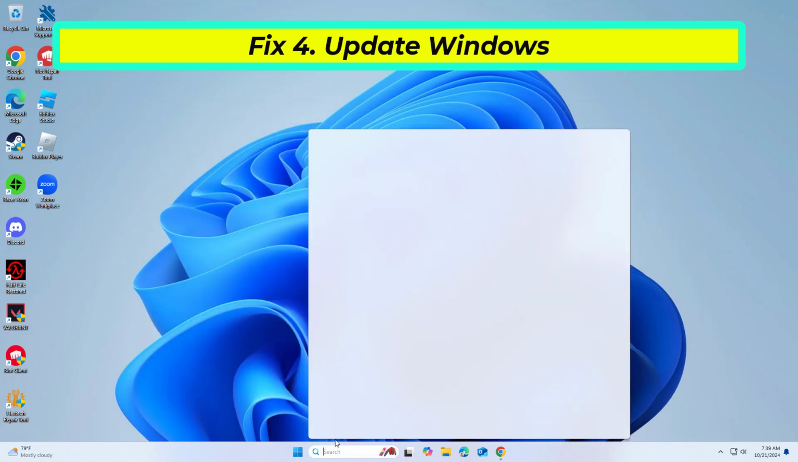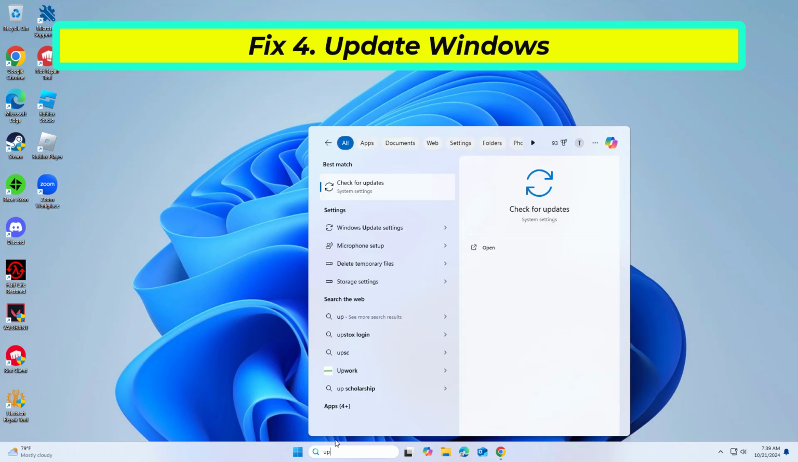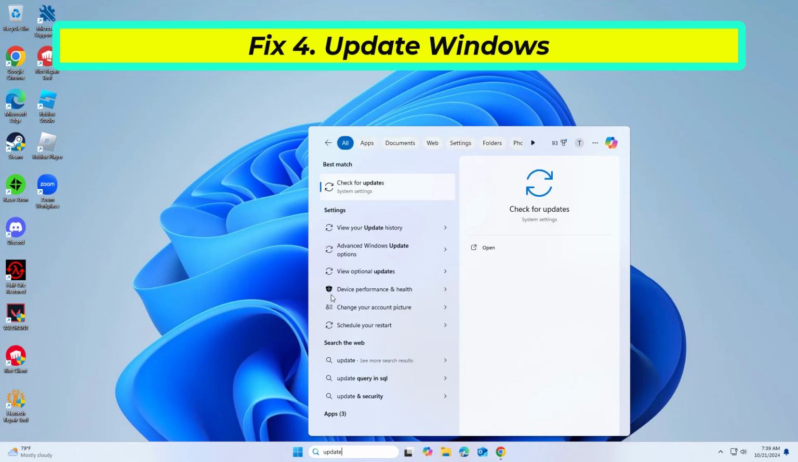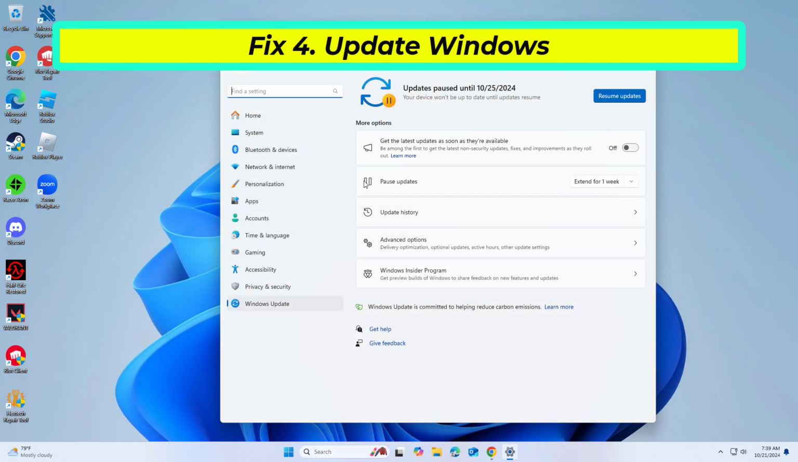Outdated Windows versions can cause compatibility issues with DLL files. Updating Windows can resolve these issues by installing the latest DLL versions and patches.